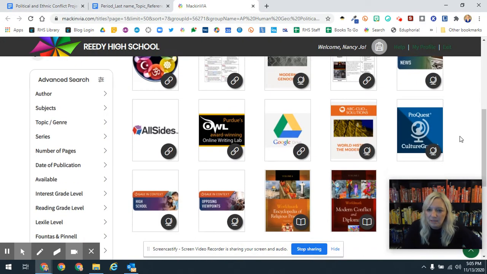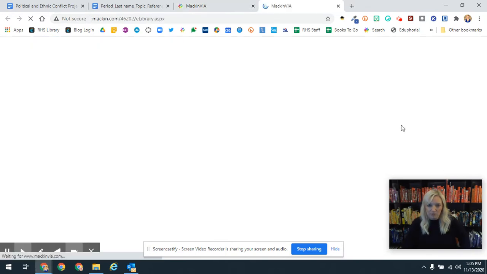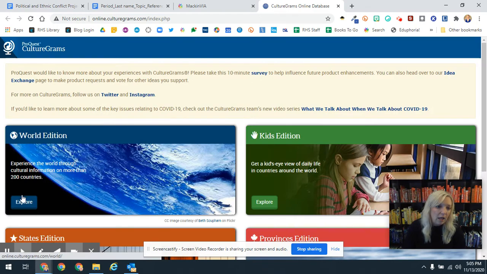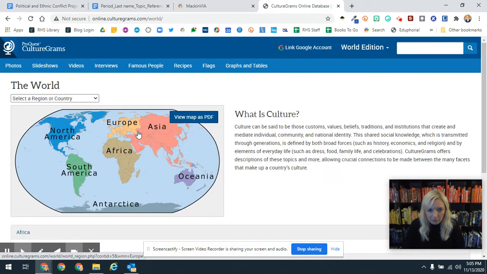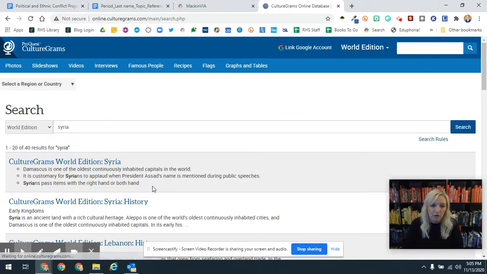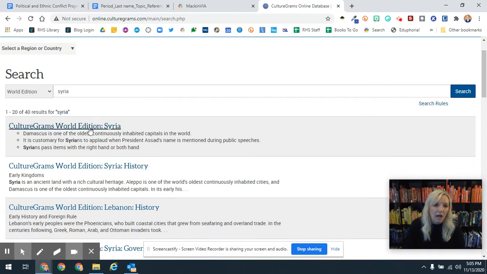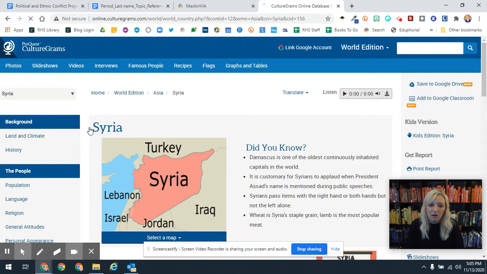Okay, so we've talked about ABC Clio. So now I'm going to talk about Cultograms. So Cultograms is going to help you when you're looking up information about a particular country. So I'm going to click on that, and then I'm going to just come up here and type in Syria, or you can also search below, if you know the continent, et cetera. And so I'm going to click on the Syria article. And so here I am in Syria.